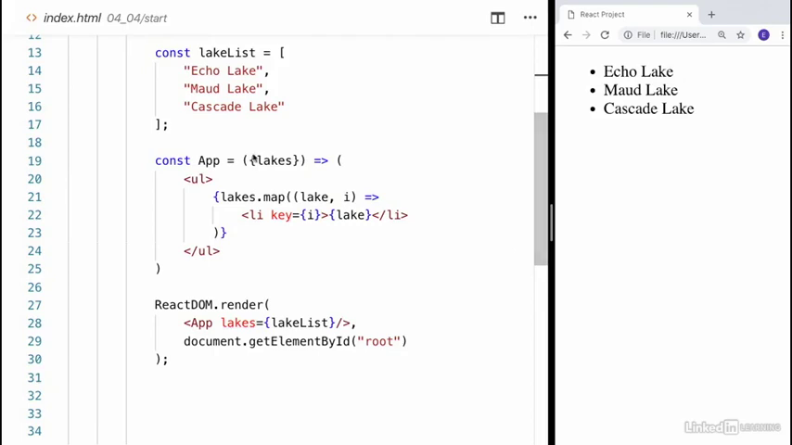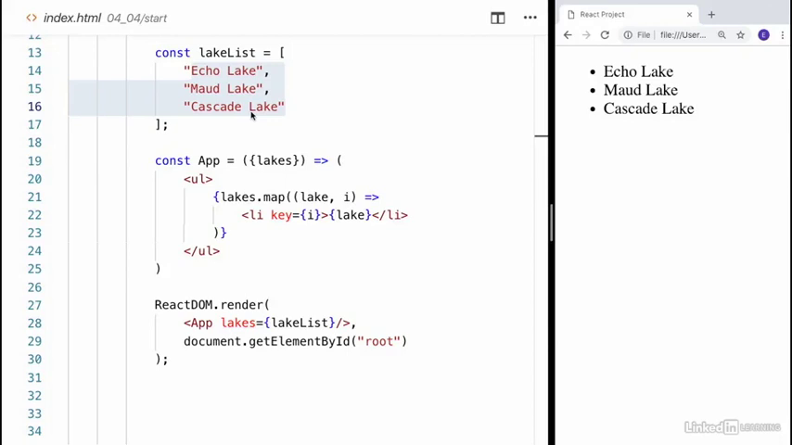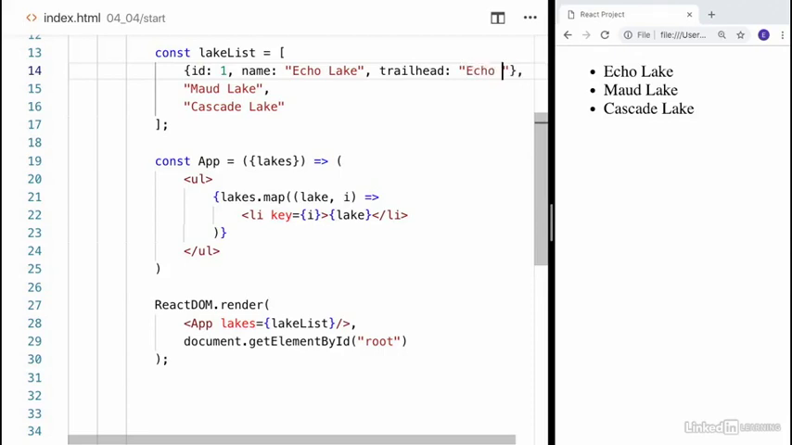In the last video, we looked at how to iterate over a list and display different elements based on the data in that list. Let's go ahead and adjust our lake list a little bit to include objects instead of strings. So let's first replace Echo Lake. We're going to give it an ID, and the ID will be 1. Let's give it a name, and we'll use Echo Lake. And then finally, let's give this a value for trailhead, and we'll say Echo Lake.